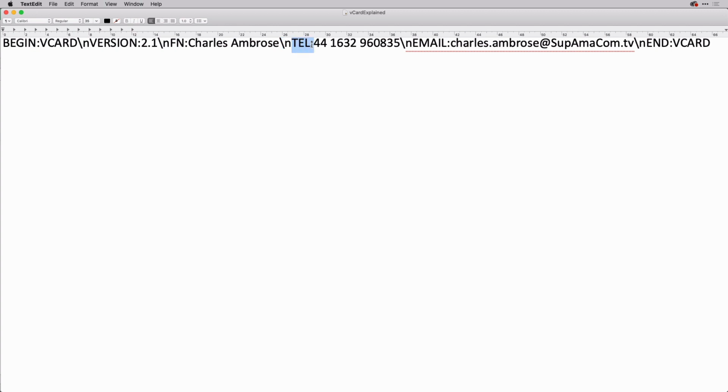Then it says this is a telephone number. Note the colon there, and then it has the phone number, new line. Then it has the email after that, charles.ambrose@superamacom.tv. Then a new line, and then this part, end VCard, is the end of the card. That says stop the card at this point.